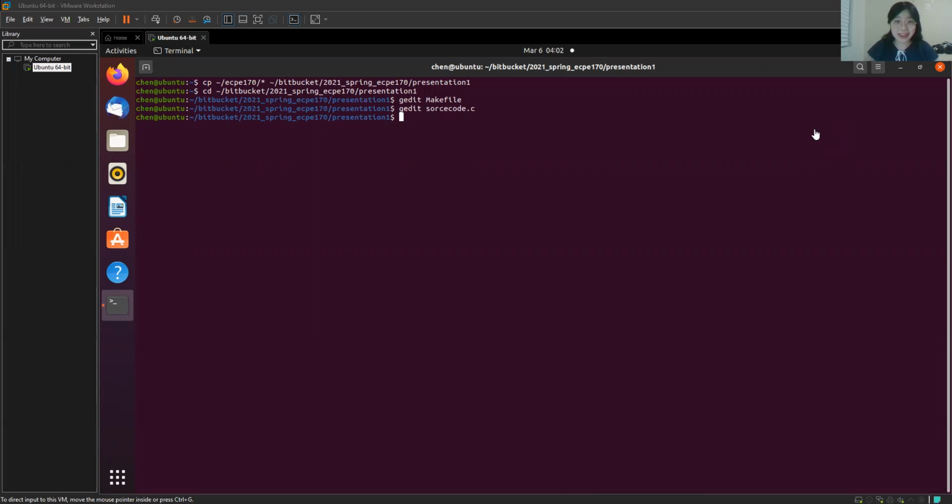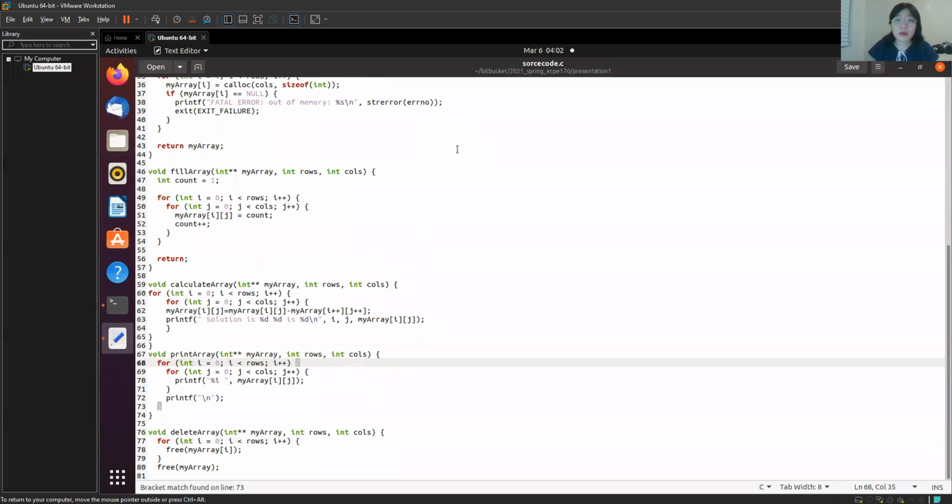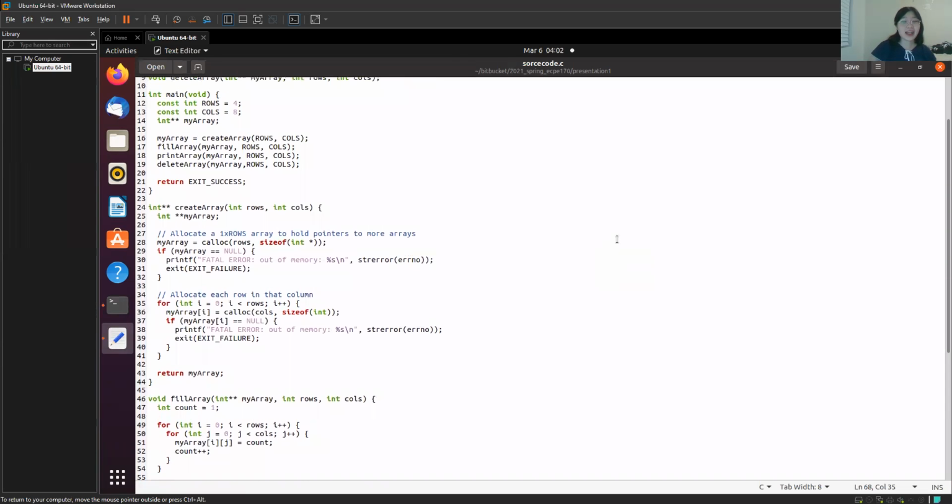Now let me explain it. As we said, I will use cp to copy my old file to my new file. I wrote all my code in my old file before. So now it's going to the presentation one, and I use cd to get here. Now we use gedit to go to our programming code. This code is basically from lab 4.